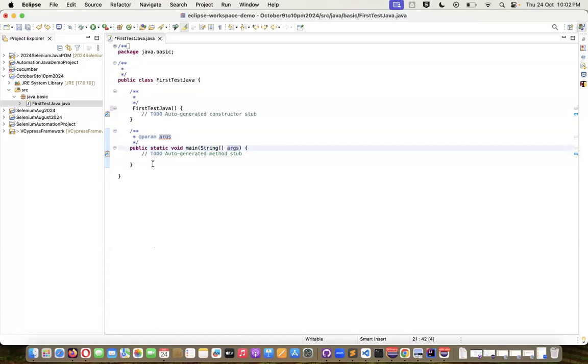I hope everyone is clear with the structure of the code, guys, because our structure will remain the same throughout our Java related sessions. This will be our structure. Obviously, this constructor will not be there.